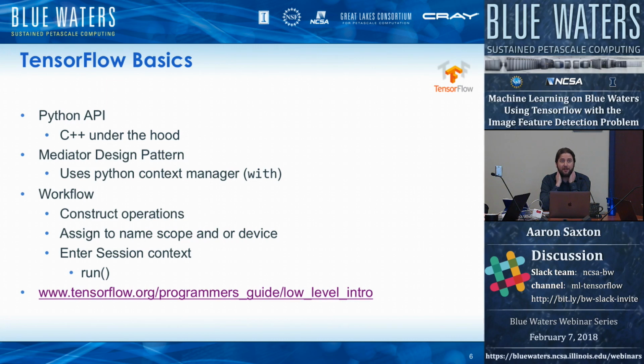Python has a context manager feature, the with statement, and this is the way the TensorFlow API enters the mediator and exits it. We'll go into a few more details about that in a little bit. So right, that's the workflow. Construct operations, assign name scopes or devices, and then tell TensorFlow to go do its business.